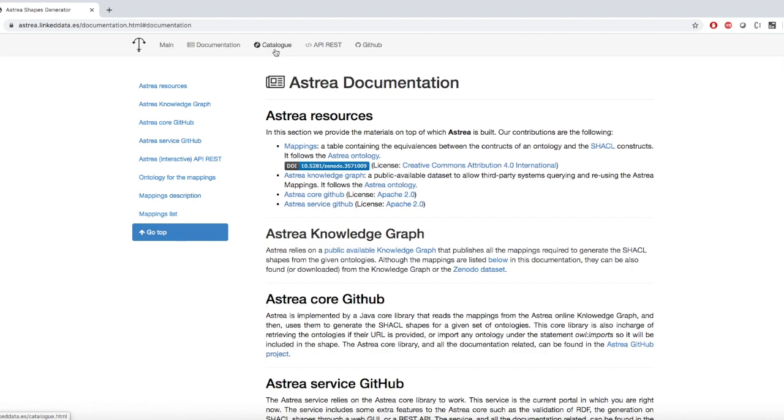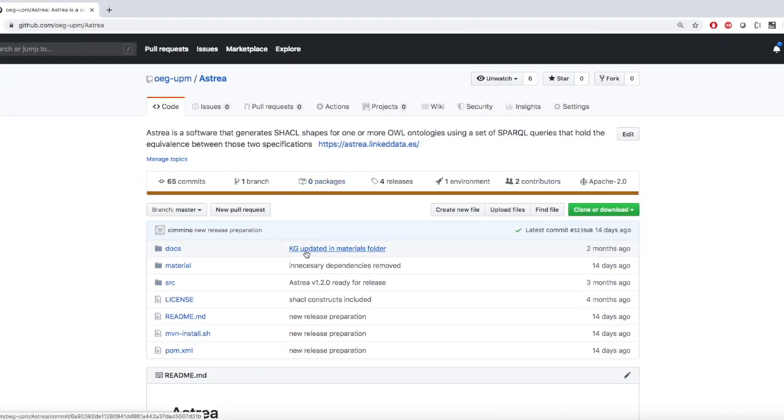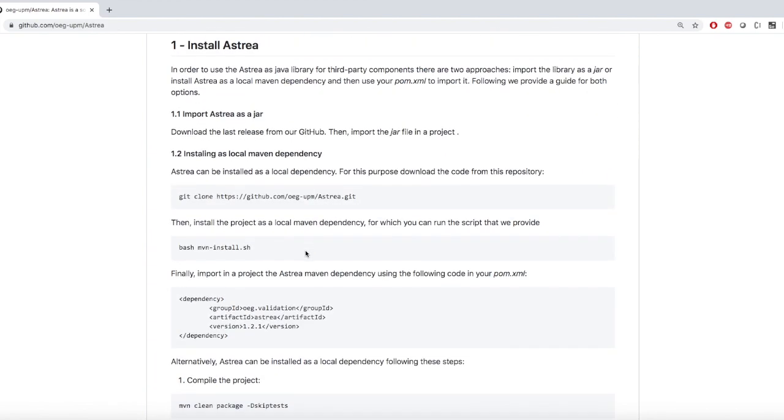Another interesting section of Astrea is this catalog of already built-in SHACL shapes. In this case, we have included different well-known ontologies, such as the one of DBpedia or the W3C Time, or different ETSI SAREF modules and others. By clicking in these links, you will access the ontology, and clicking the shapes link here, you will be able to download their SHACL shapes. Also, on the tab menu, you have the GitHub link, which will redirect you to our GitHub page, where we have all the technical documentation.